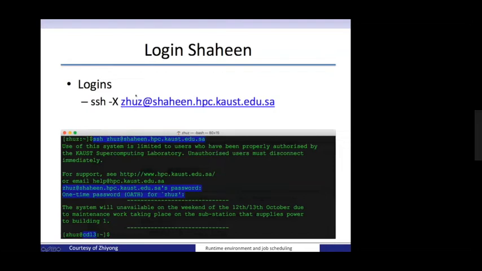And then this is his username, @, and this is his target host name that he's going to. This is a common host name for all the login nodes. Depending on where the load is less, you will be directed to that login node automatically.